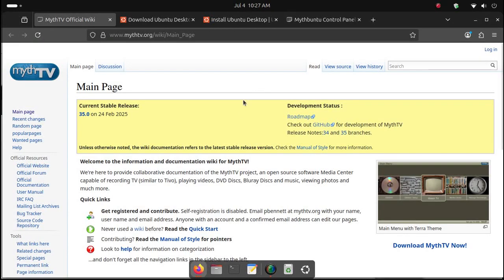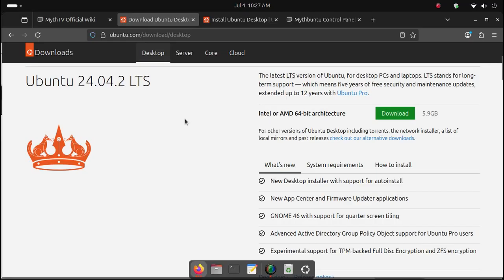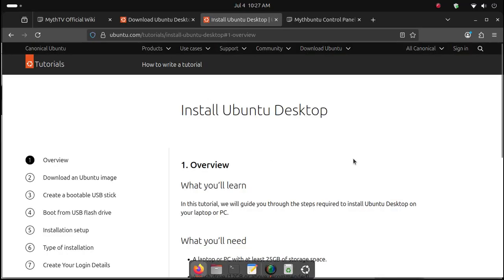Hello! In this video we'll take a look at installing MythTV version 35, which is the current stable version. We're going to install this on Ubuntu 24.04, and if you've never installed Ubuntu before, there is an official tutorial available here at this web address.